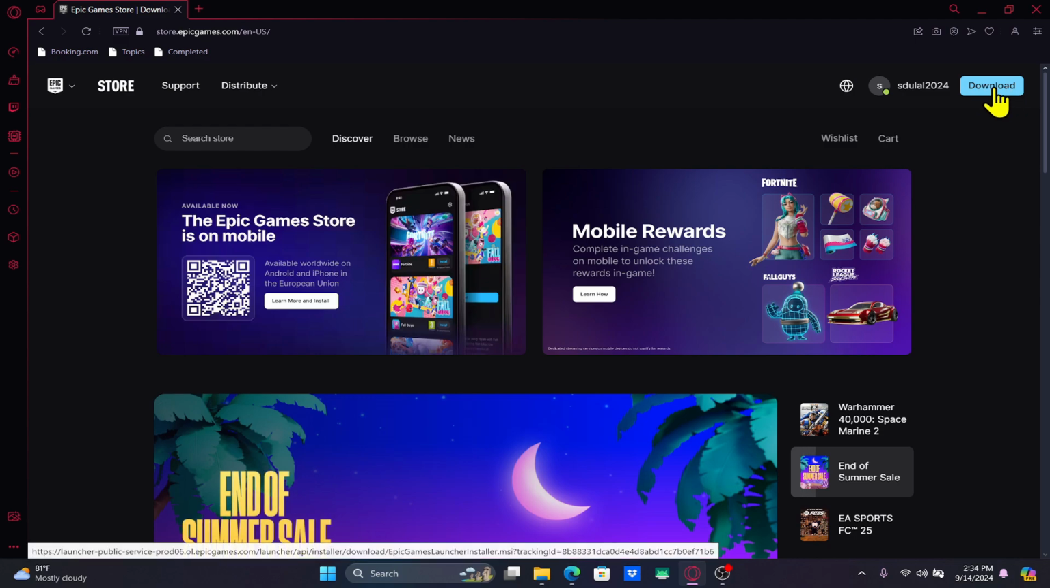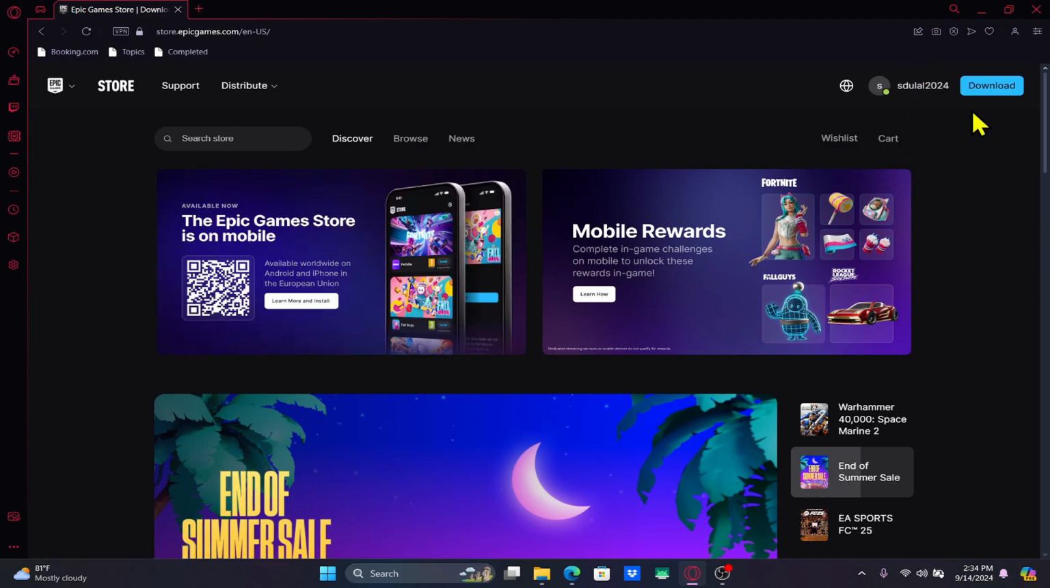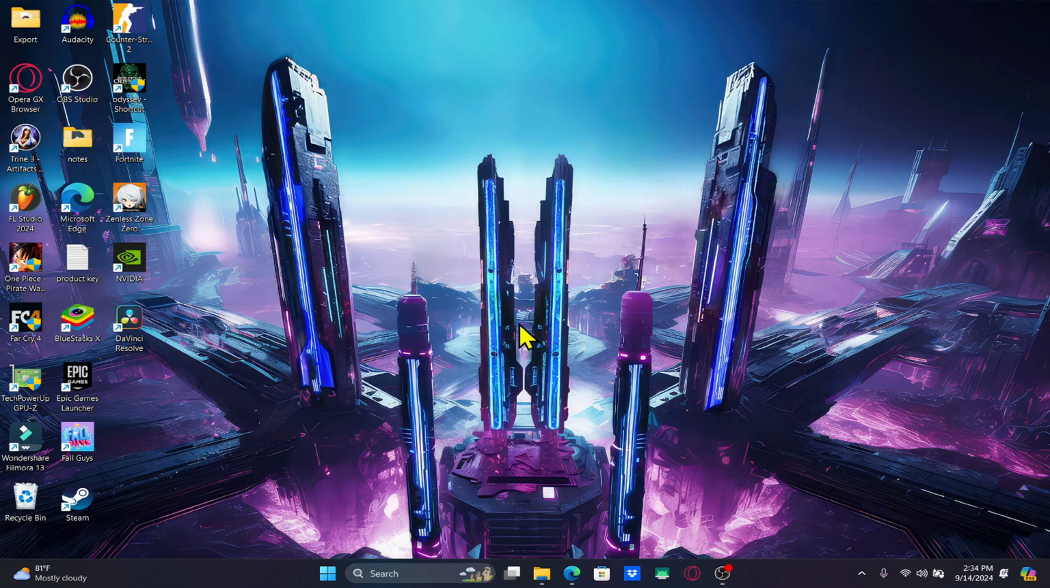You can click on the download button to download the Epic Games Store app and then continue forward with your credentials to start playing immediately. That is how easy it is to sign up and create a new account on the Fortnite game.